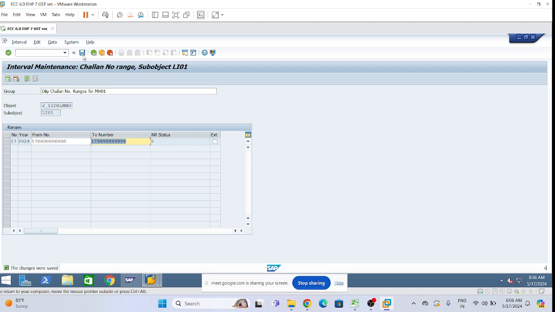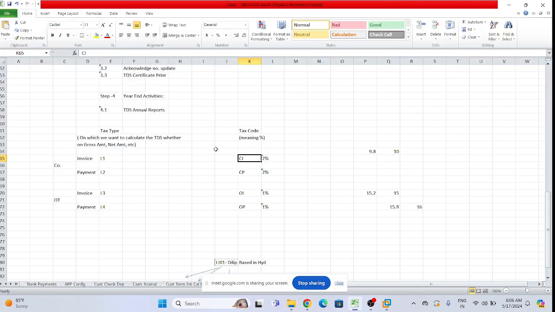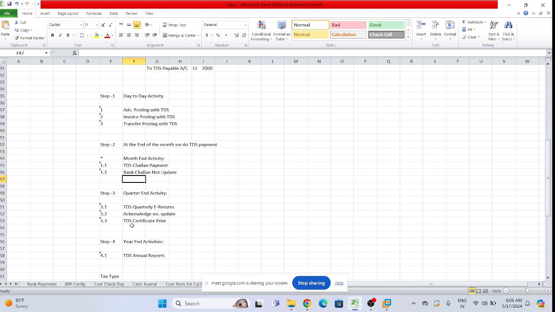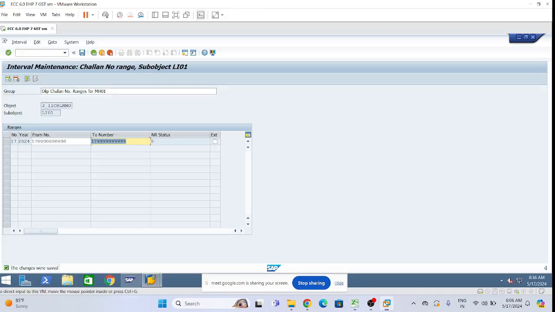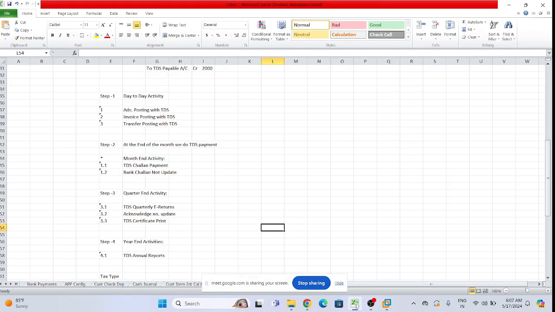So now maintain number group and SAP script form. See, in quarterly end activity, SAP script form, TDS printing. For that form we need to define, right? So for this one we are going to do the next configuration right now. Please write down maintain number group and SAP script form.